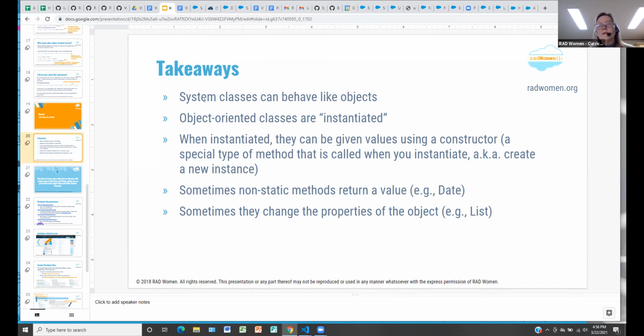But sometimes it does make sense to say date.today, for example, and get that value assigned to the date without having to instantiate anything first. So that's the usefulness of static variables. They just go out and do a thing. They don't have to be instantiated first.